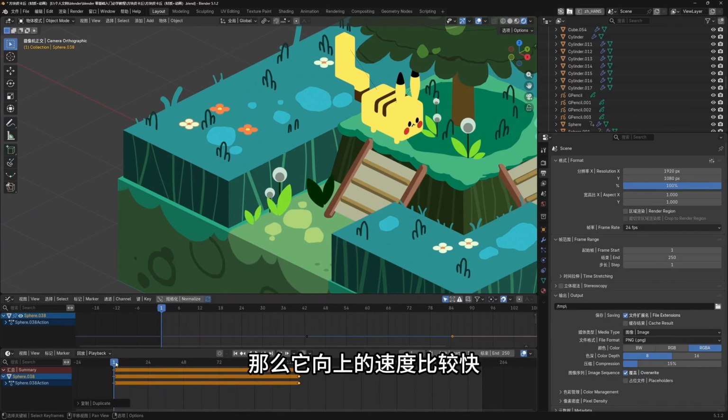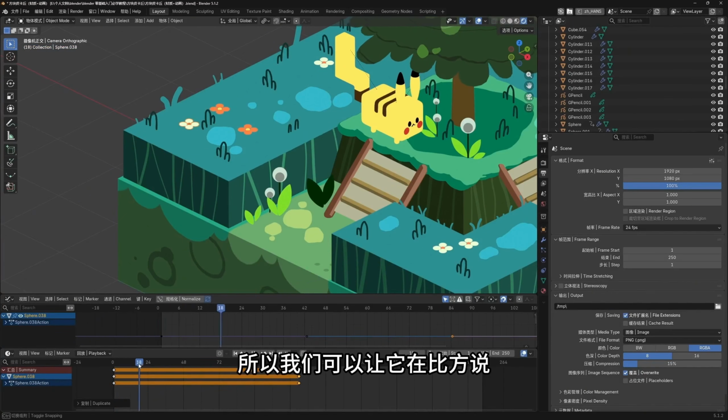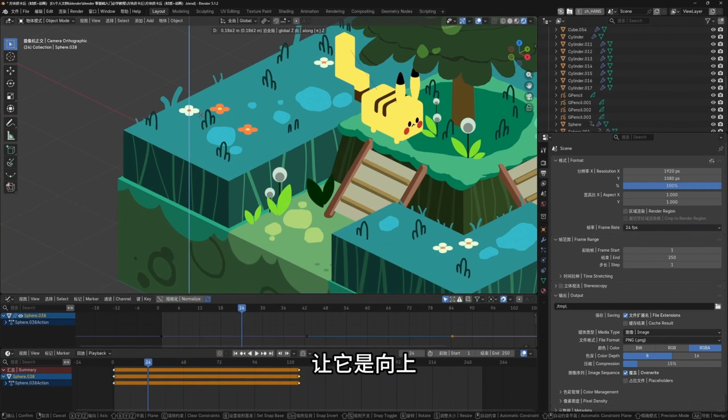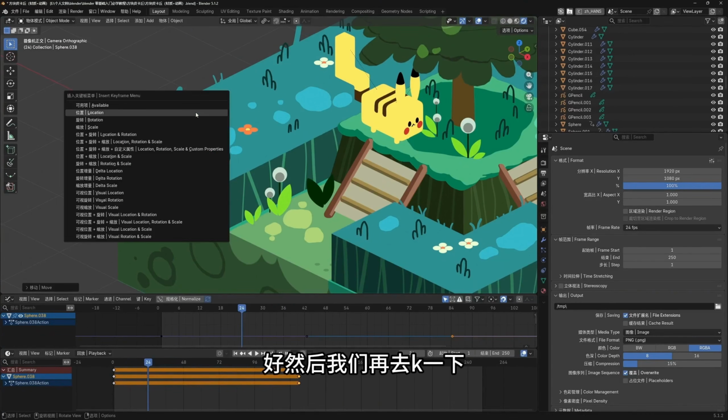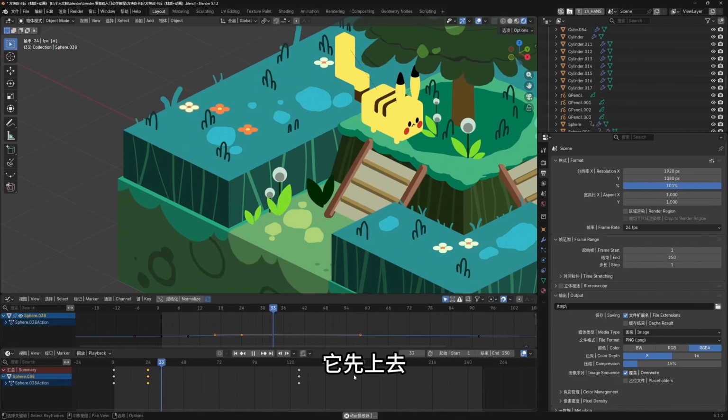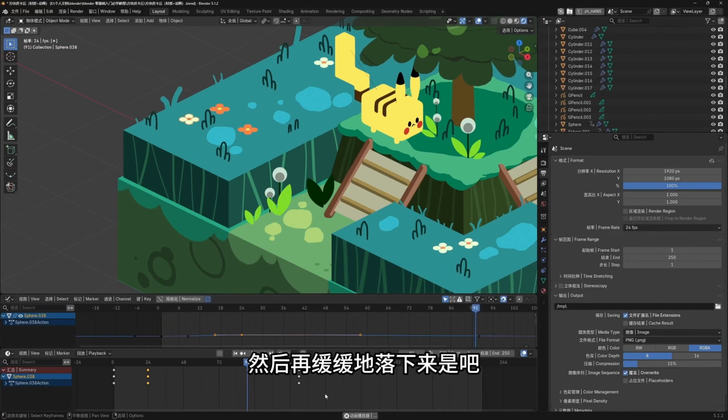Then it moves upward faster. So we can make it, let's say, at 24 frames, let it be up. Okay, then press K again. So now let's take a look at what its animation looks like. It goes up first and then slowly falls down.